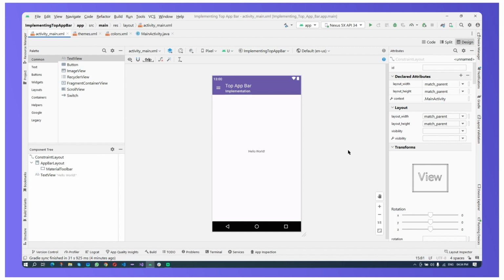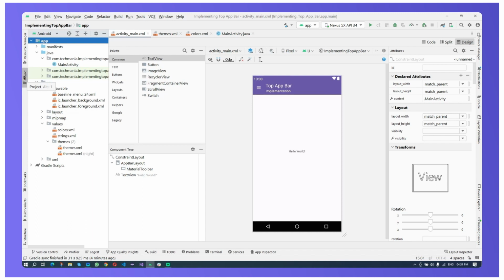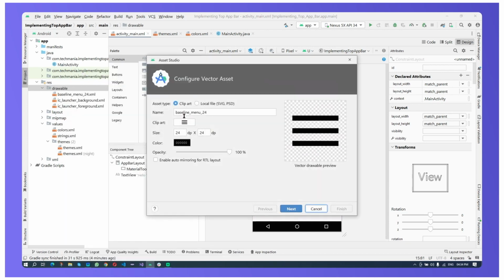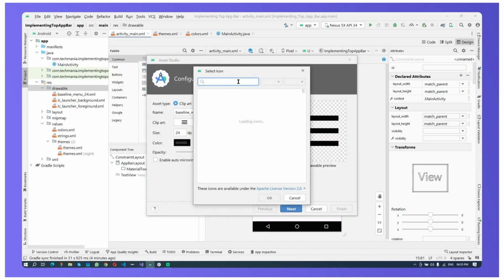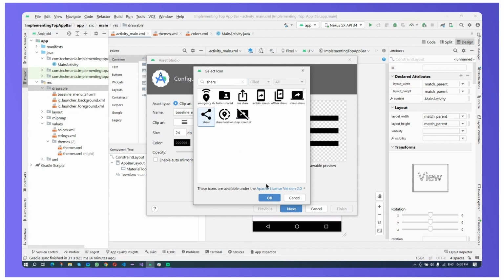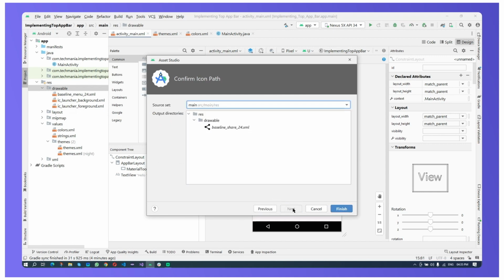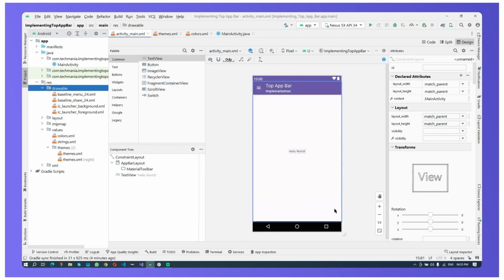First, let's create the icons we will use. For this, let's open the drawable folder from the project directory. I right-click on the drawable folder. I choose New Vector Asset Options. I click Clip Art. Let's add the share icon first. I click the OK button. We can create our icon by clicking Next and then the Finish button.